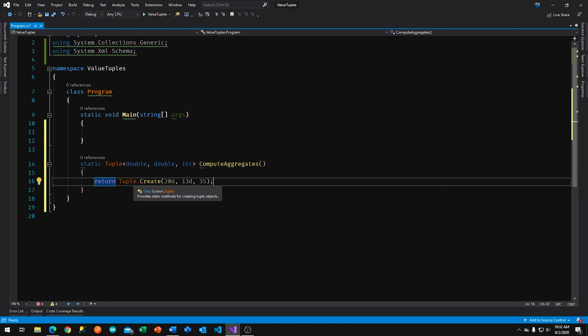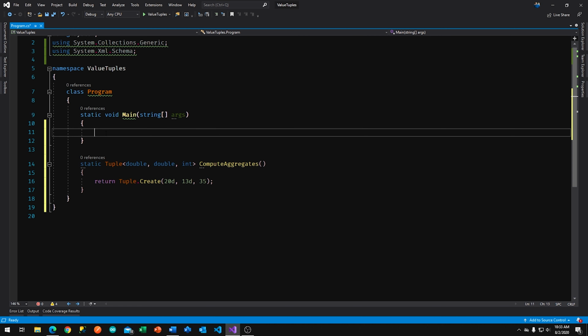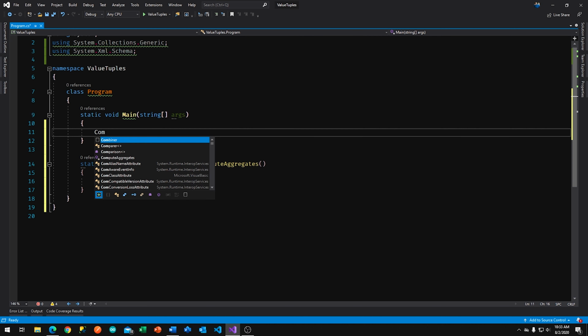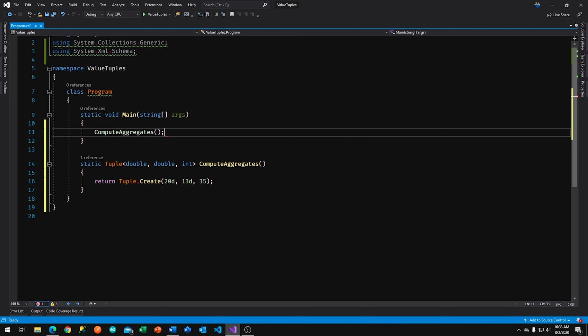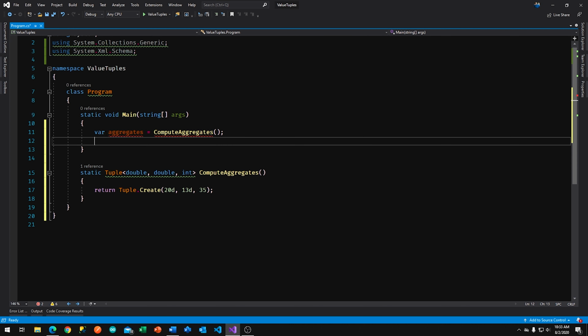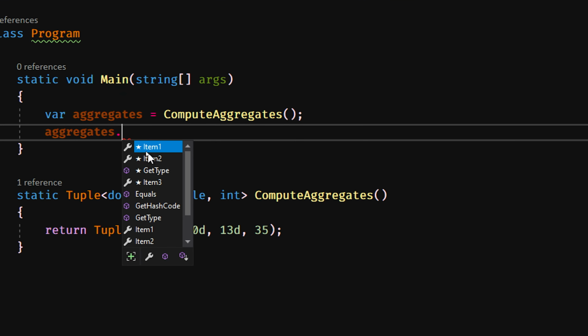I'm returning an instance of a tuple. This is not the value tuple, this is the Tuple type. And over here, let's say we were looking at using this, that is, the return of ComputeAggregates. You would have something like that. And when you look at the aggregates type, you'll see there are properties called Item1, Item2, and Item3. It's not called sum, average, and max.